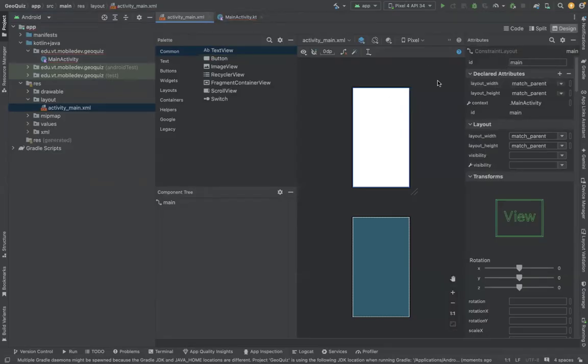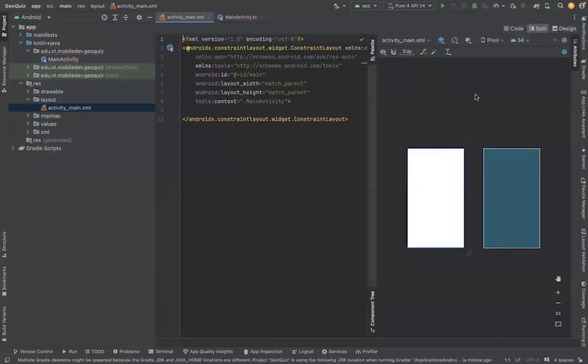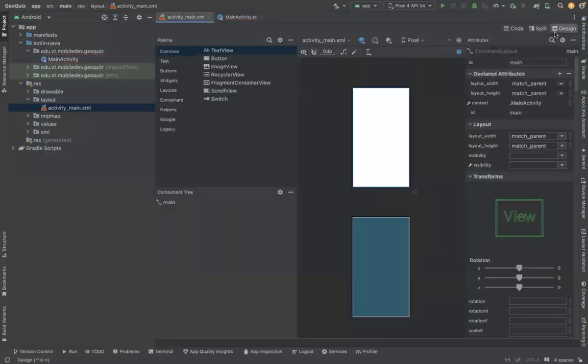The book does this part differently. There are two different sections here, the code and the design. I'm going to teach you something different from the book. I'm mostly going to be using the design. You can do split, where you use both the code and the design, but mostly I'm going to show you the design part here so that we can drag and drop and design basically everything here, so that we don't have to write everything in code.